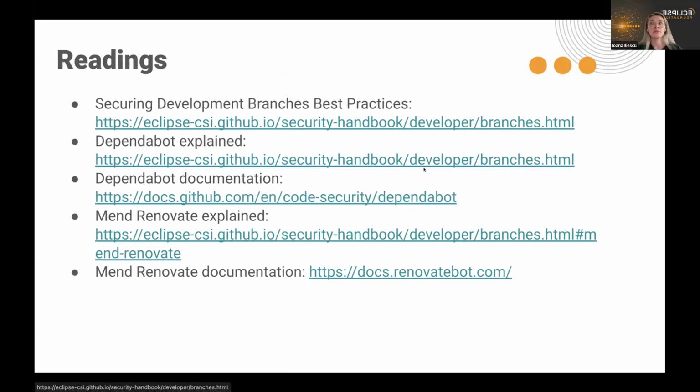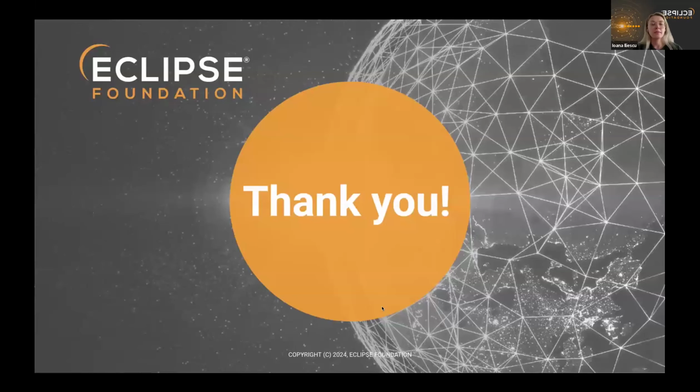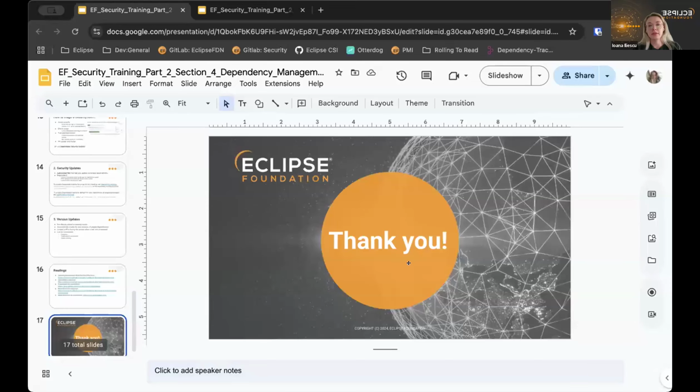A lot of the official documentation is really good, but it can sometimes be quite complex to understand in the beginning if you're not familiar with the subject. So we put together a summarized version and some quick pointers on how to get started with Dependabot, and also alternative tools such as Mend Renovate, in our security handbook. So make sure to check that out if you need to. And that will be all with this part.